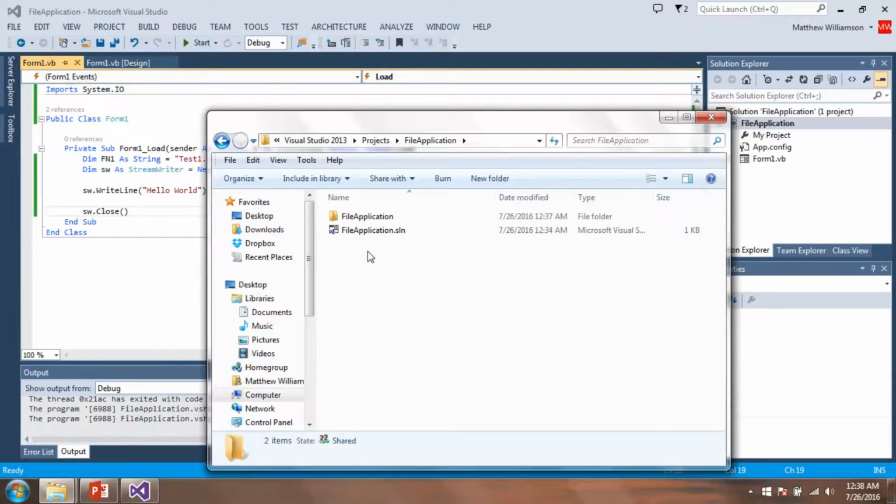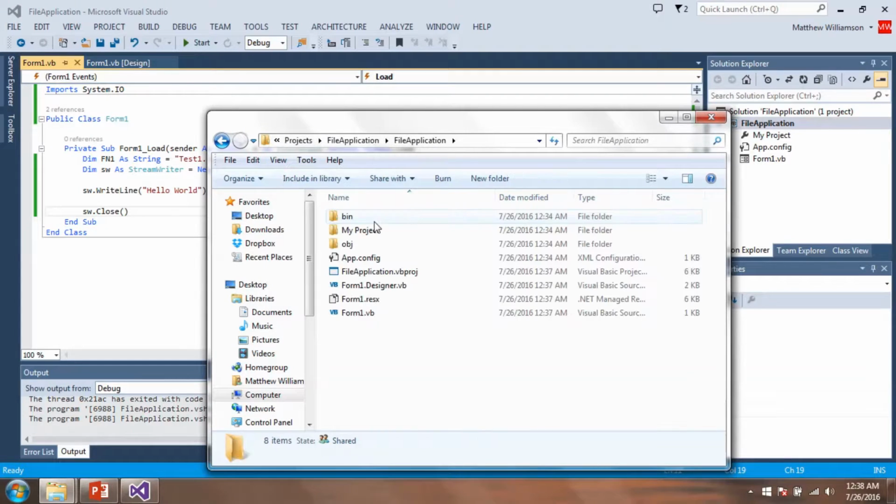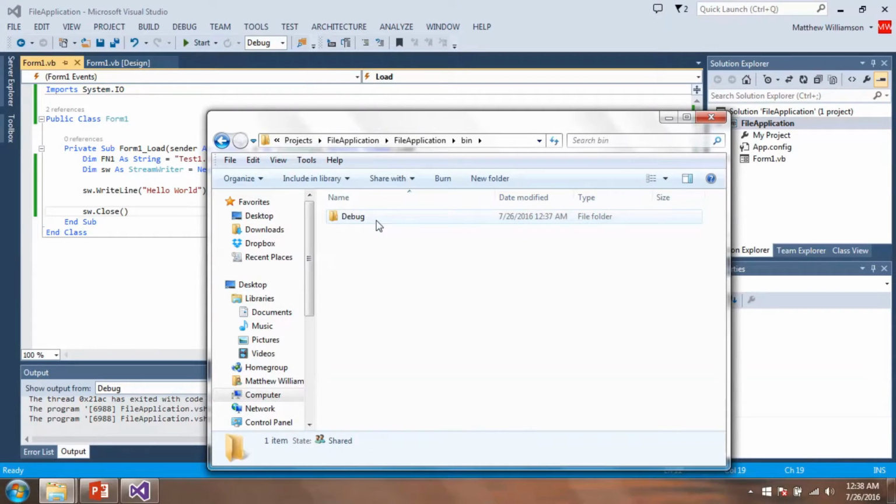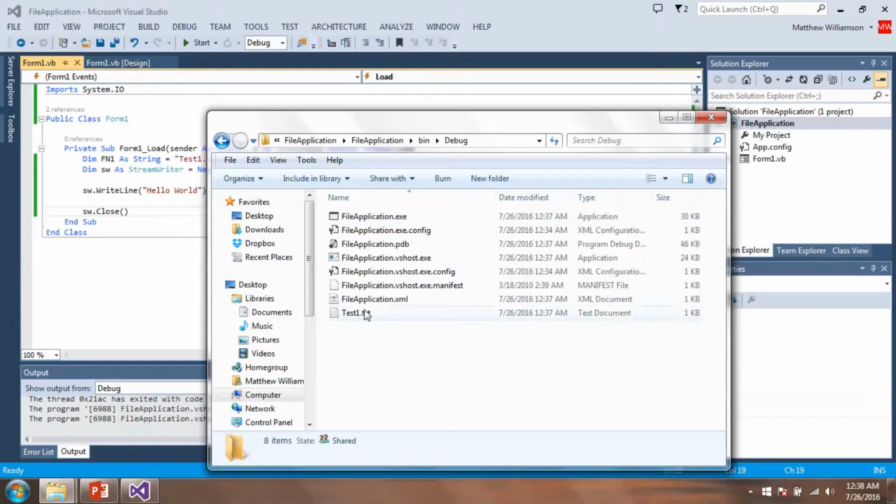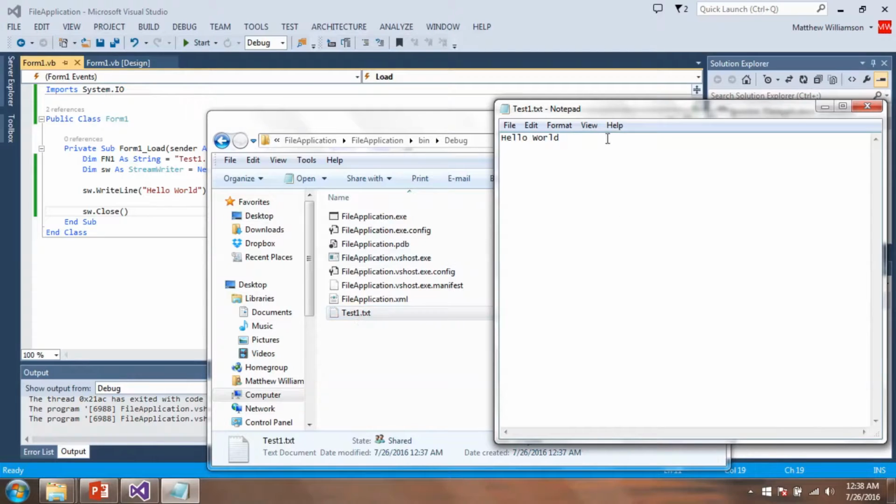And we need to go to where our executable is. If you remember, that would be under file application, and then bin, and then debug. And sure enough, here is test1.txt. If I click on that, we see hello world. So there's our file that we wrote to.